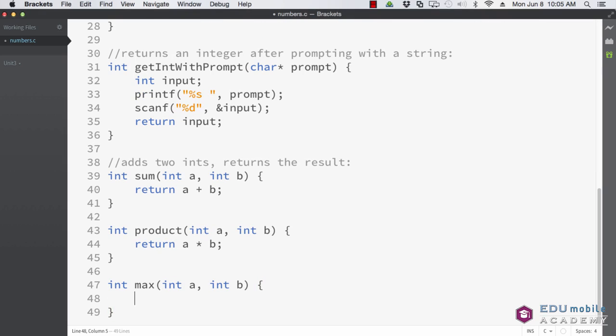And here we go. So now to find the maximum, we're going to need to do an if. We're going to need to check which of these two numbers is the max. So we can just simply say if a is greater than b. Now let's think about this for a minute. If a is greater than b, we do want to return a. So that's a one-liner. Return a.